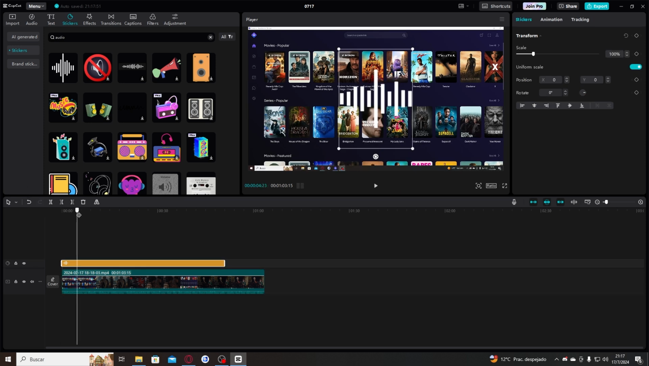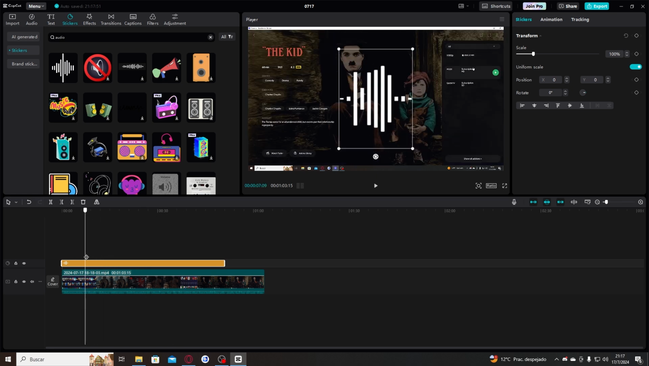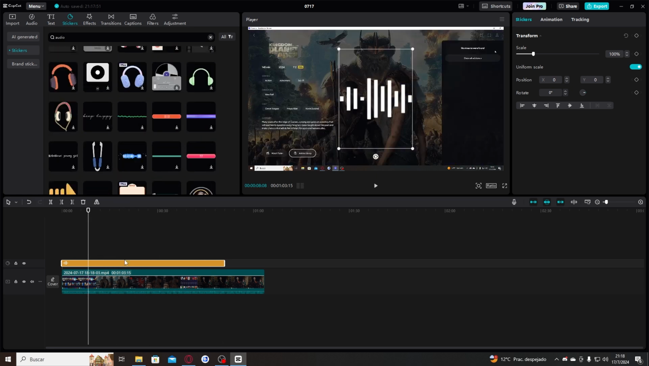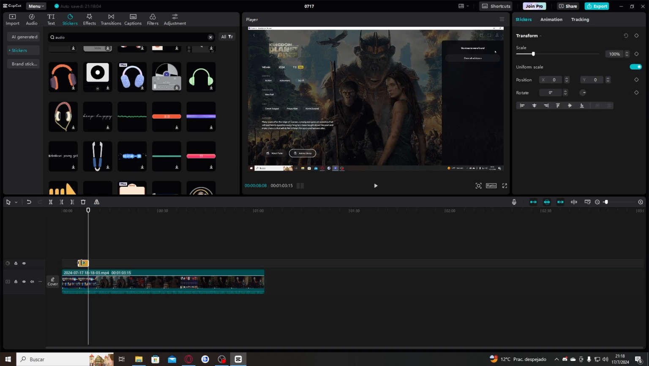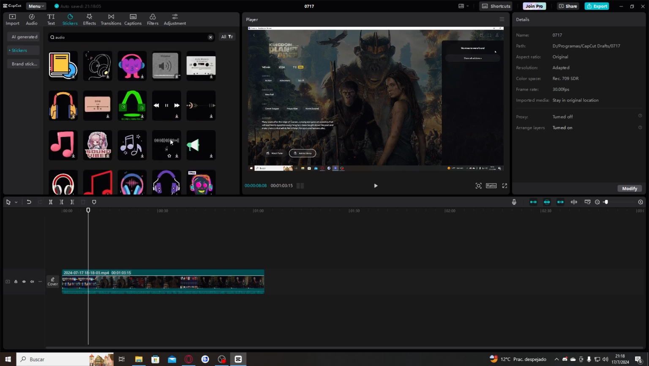And as you can see, it works as an audio spectrum. So it can be very helpful and useful. You can select other ones, for example, this one, or you can even choose, let me see, this one.